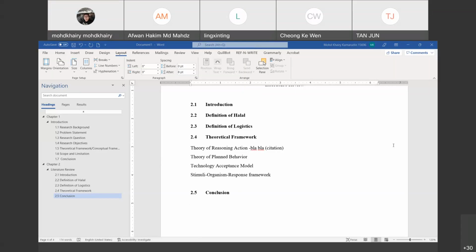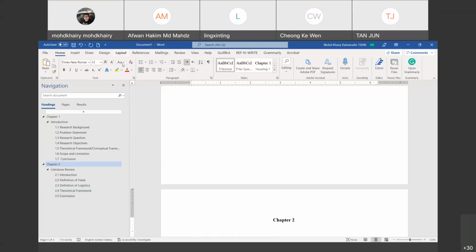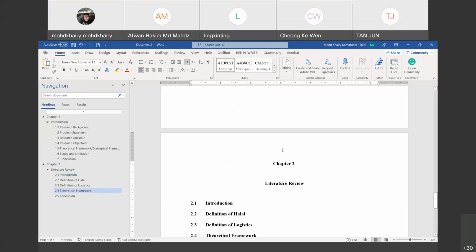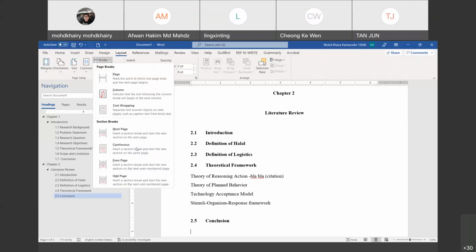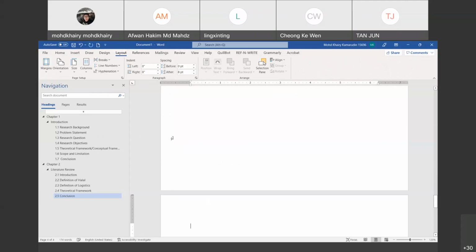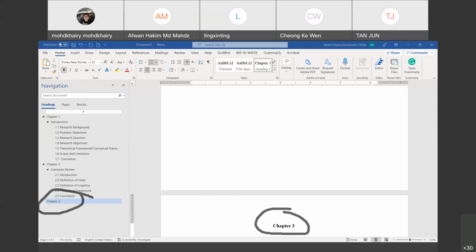Okay, now we go to chapter 3. The critical part is chapter 3, also a critical part. We go to layouts and then break, section break. And as usual, you click heading. Heading, you will see chapter 3 automatically. Clear? All right.